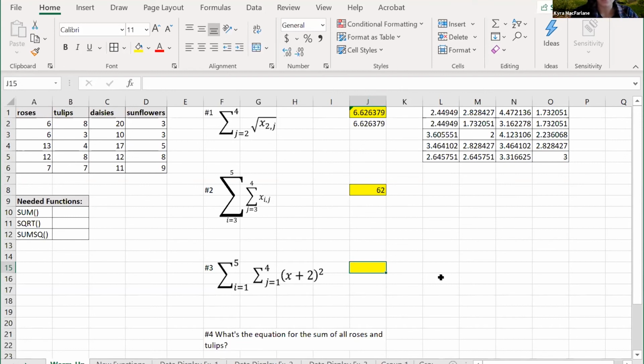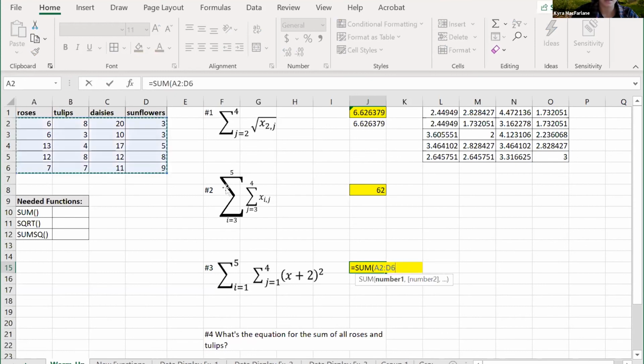So one way to do that would be to do equals the sum of the whole data set. Oh, actually, I missed a parenthesis. Open a parenthesis again, the whole data set plus 2, close parenthesis, caret 2, close parenthesis. And this reads as from A2 to D6, so all of these, individually add 2 to each of them, and then square the entire thing, and then sum them together.